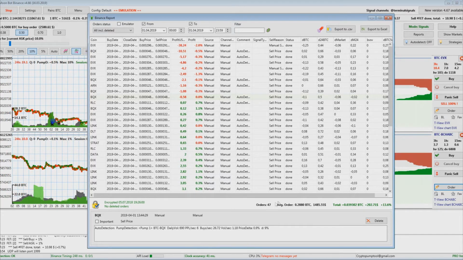Right here at the bottom there is information regarding the average order size, the total amount of orders, average size, which if it's a BTC pair is gonna be in BTC and then USD equal amount, total profit or loss in USD, and then percentage from the average order, which in this case is $1,487.